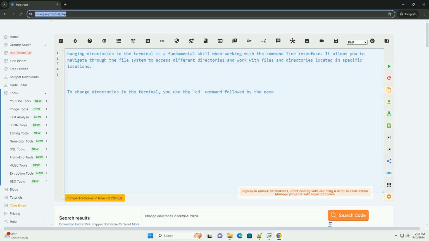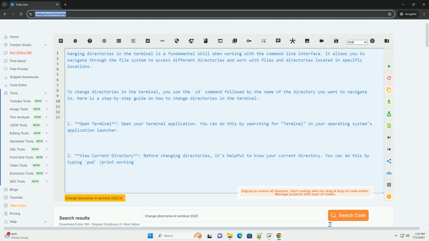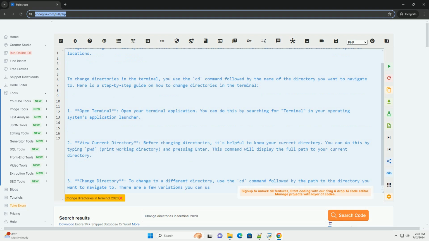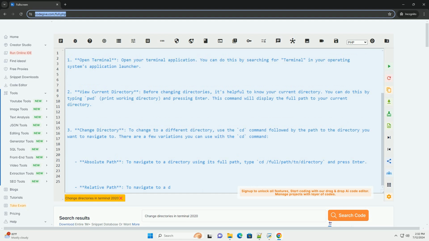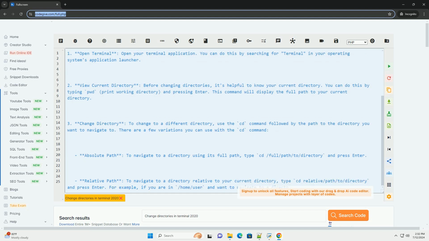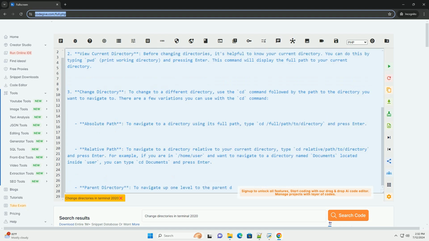Changing directories in the terminal is a fundamental skill when working with the command line interface. It allows you to navigate through the file system to access different directories and work with files and directories located in specific locations. To change directories in the terminal, you use the cd command followed by the name of the directory you want to navigate to. Here is a step-by-step guide on how to change directories in the terminal.